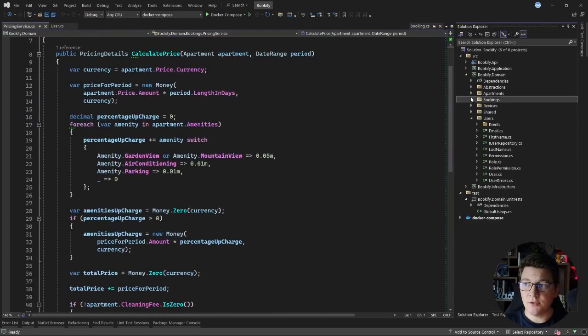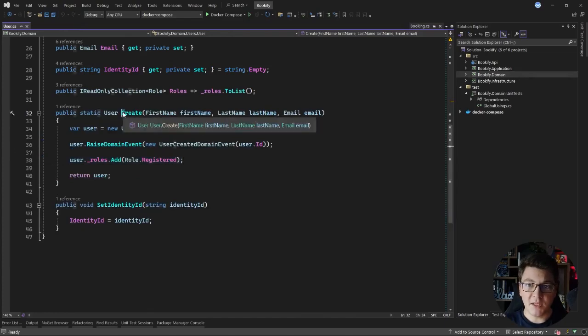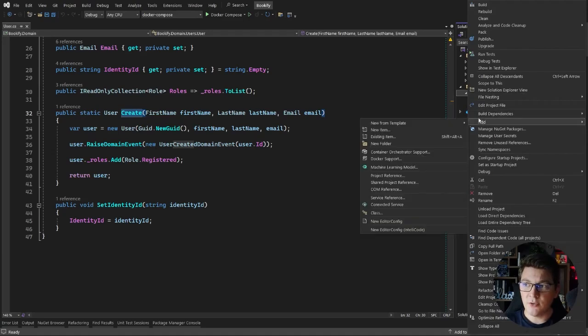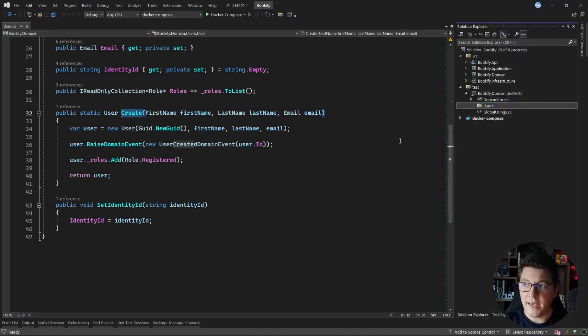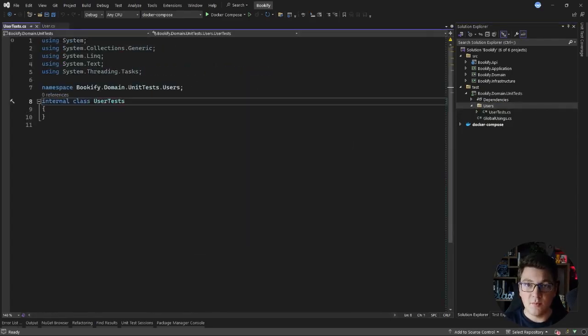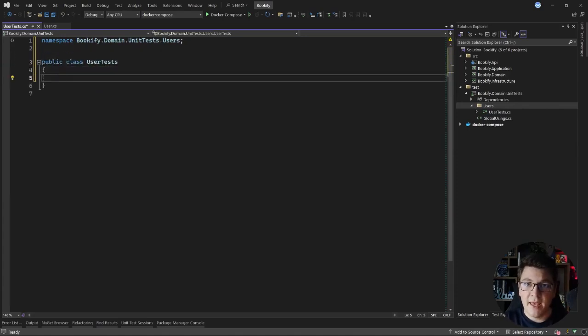I'm going to start from the user entity, and I want to cover my create method with a few unit tests testing this behavior. The convention I like to follow is to use the same folder structure in my unit test projects. So I'm going to create a users folder, and inside of it I'm going to create my testing class. So let me add a new class that I will call user tests. This class will hold my test cases for the user create method, and how I'm going to write a test is by decorating a method with the fact attribute.